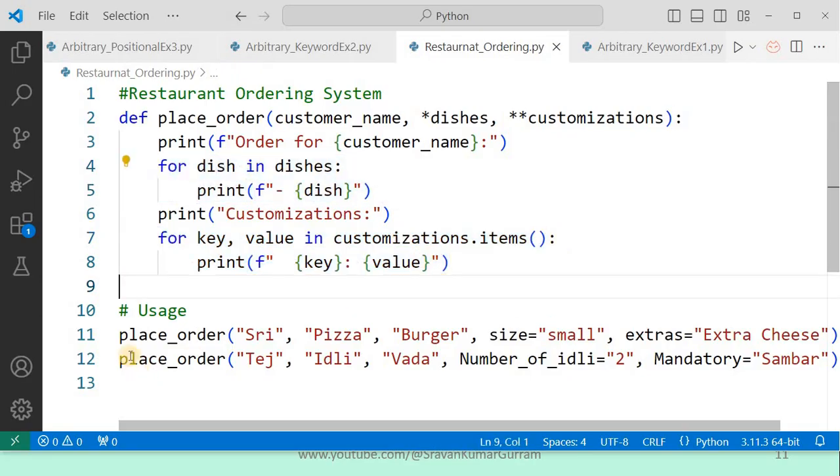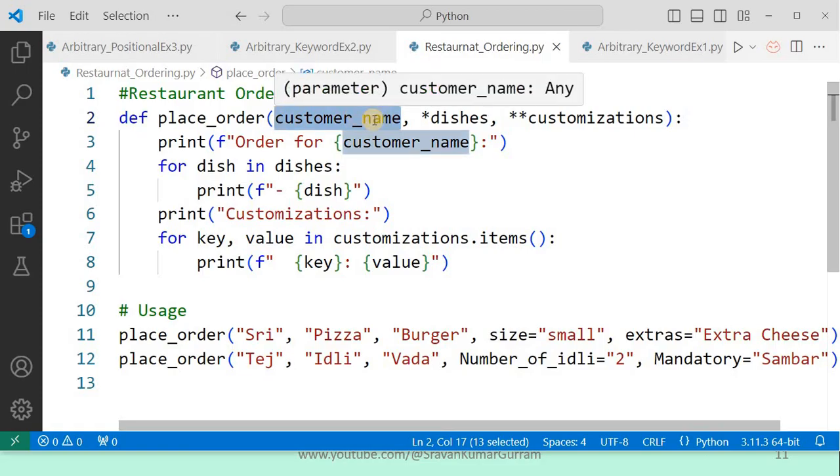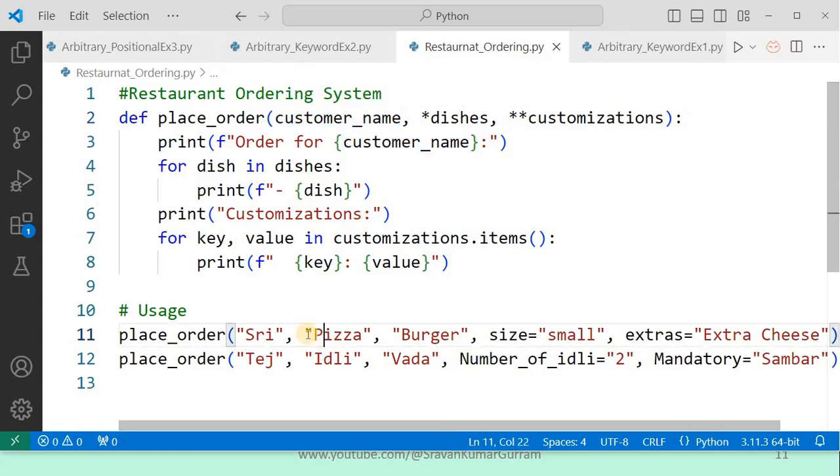Okay. And see the 11th statement, where I am calling the function place order. I am passing one value, Sri, that is the customer name. That value will be stored in the customer name positional argument. Next, I am sending 2 values, 2 dishes. We can send n number of dish names, but here I am sending 2 dish names. Pizza and burger will be stored in dishes. With the help of the for loop, I want to print the names of those dishes.